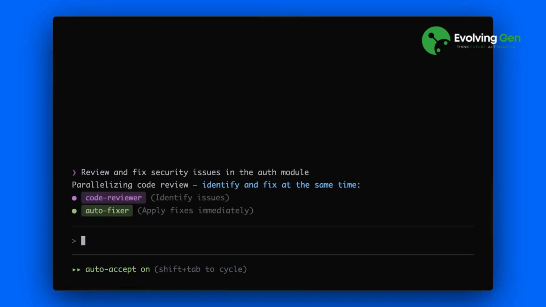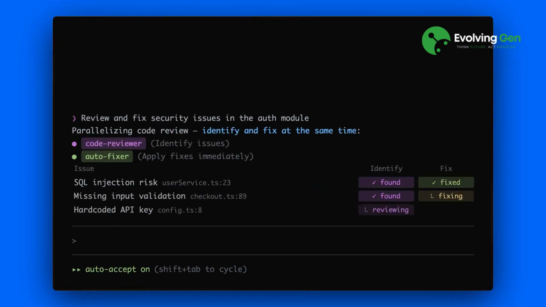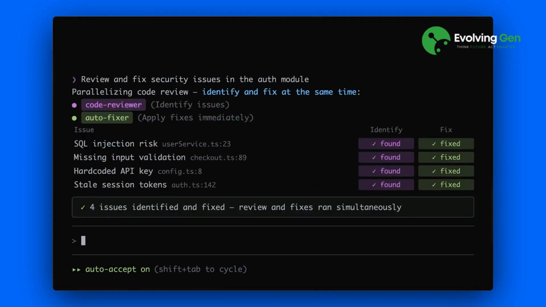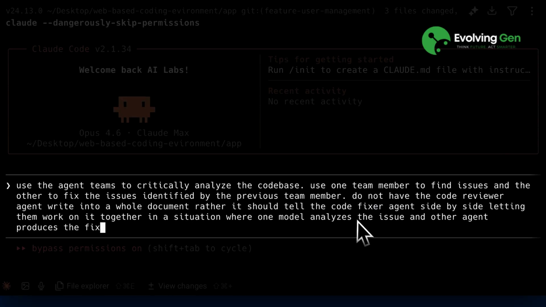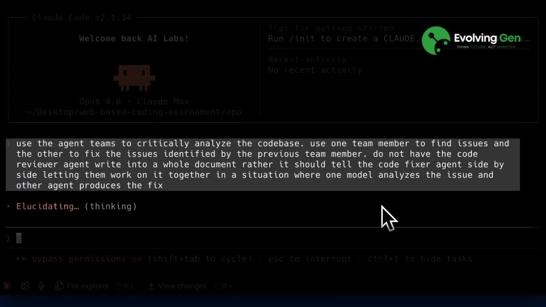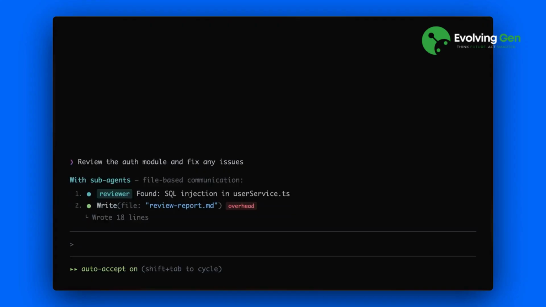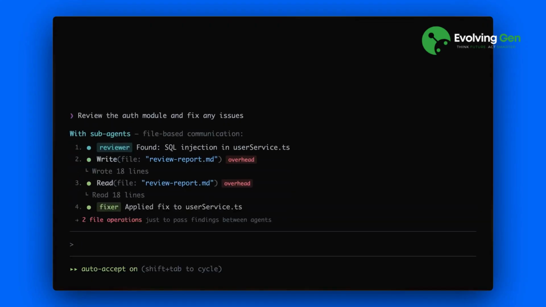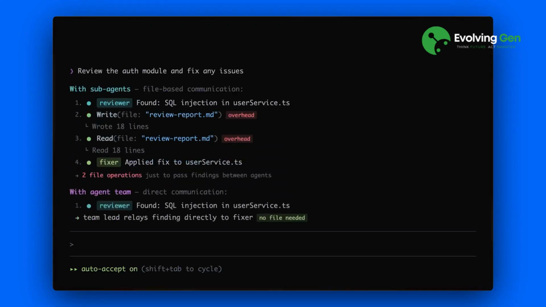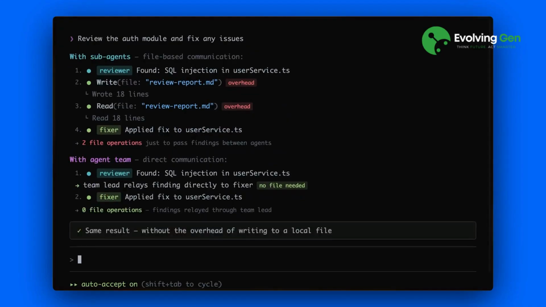Our team has started using this feature to parallelize code review, letting code issues be identified and fixed at the same time. To do this, we asked Claude to use one team member to find issues in the code base and another to fix the issues identified by the first member. We had to be detailed in the prompt to make it follow the right direction. Now, if sub-agents were handling this, they would be writing a report to some physical file to let the other agents know what to fix.